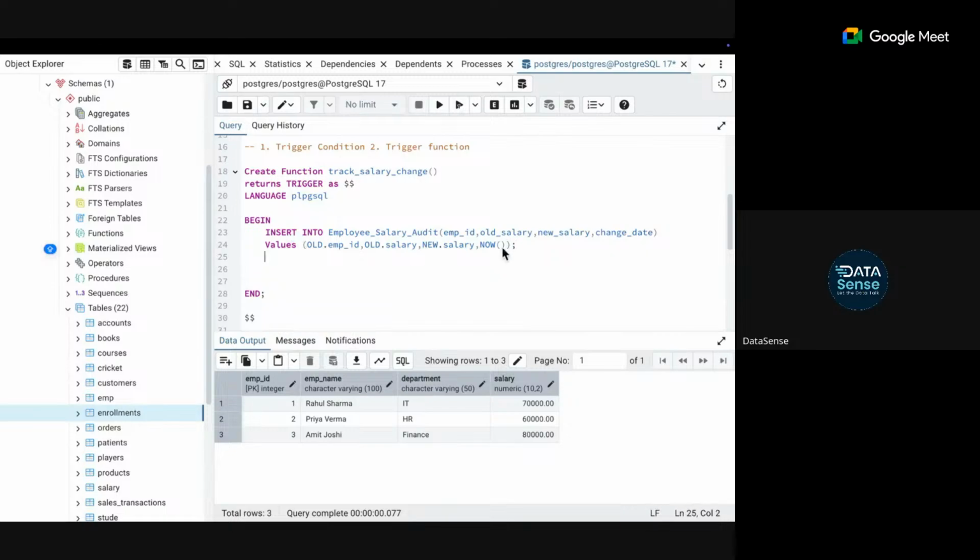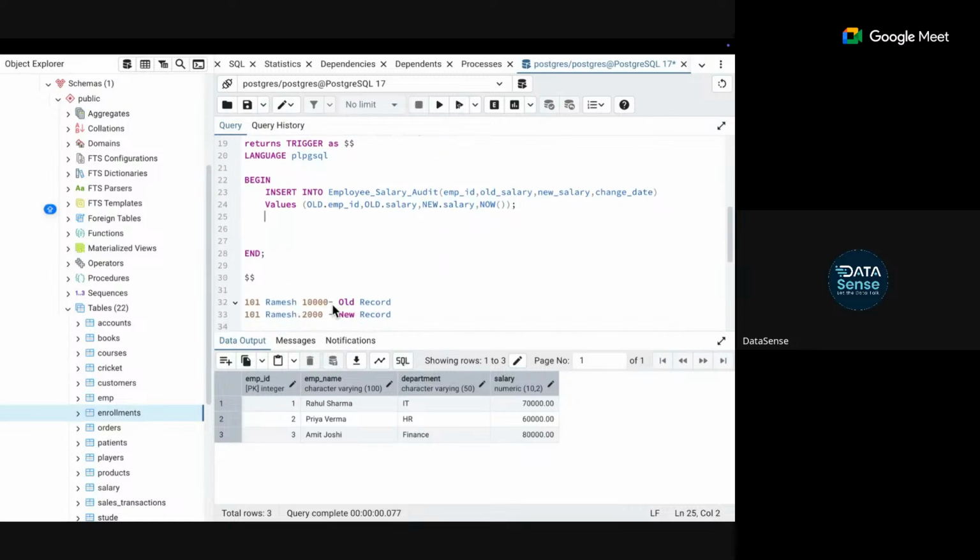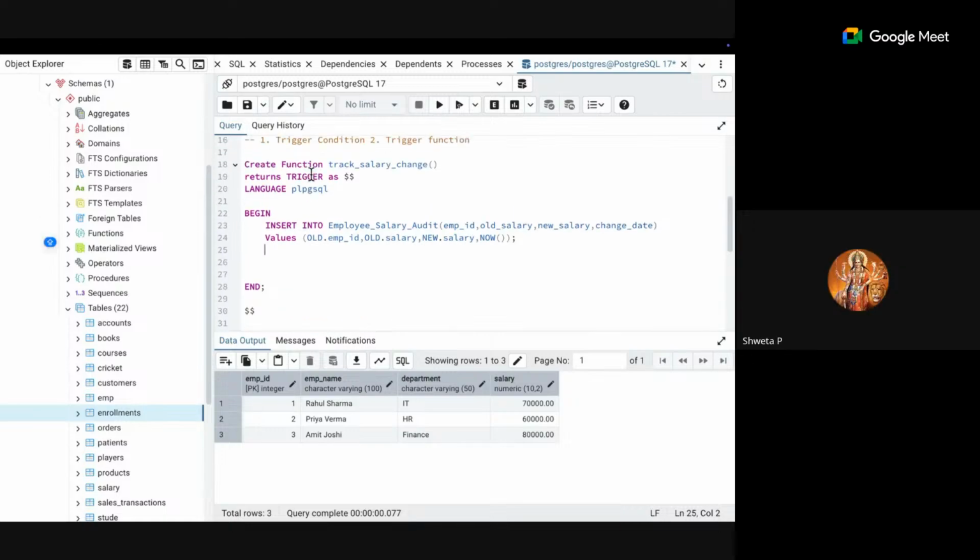And remember I told you there were two, old record and new record. So which record do you need to provide now? Which record do you want to insert into this table? Remember this is a function, right? So we will return new. That's it.